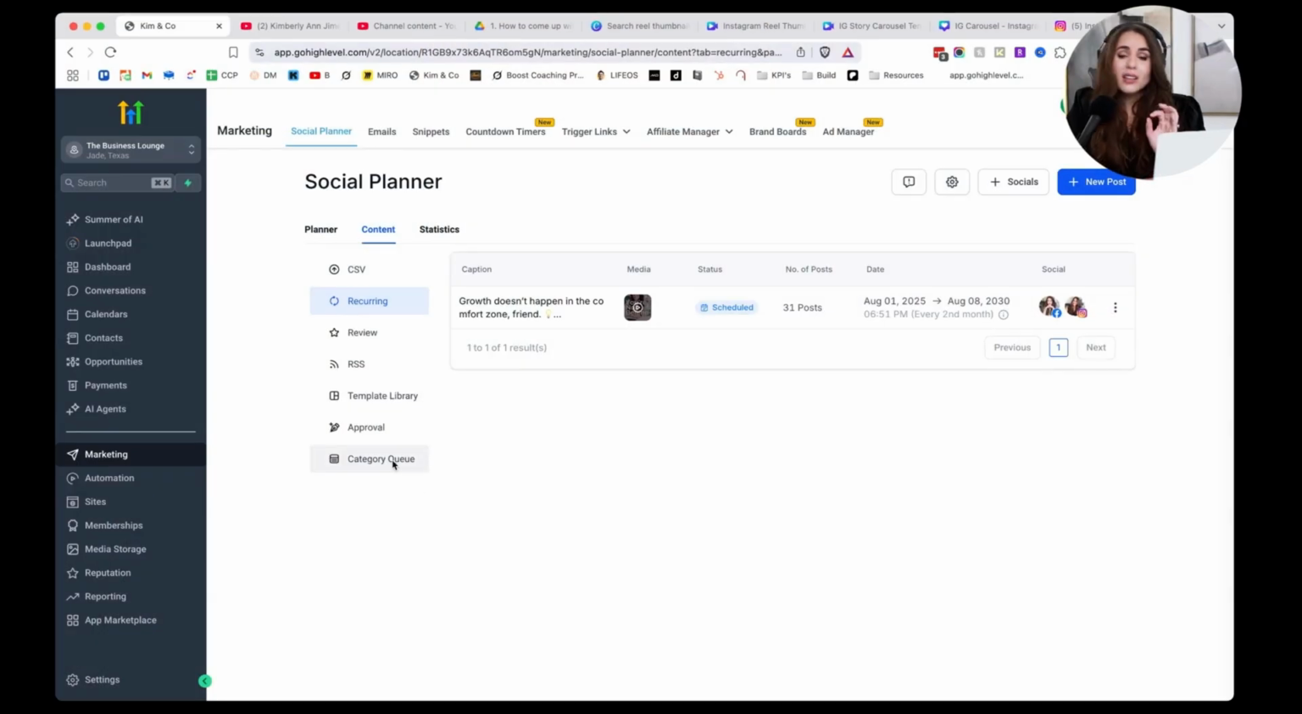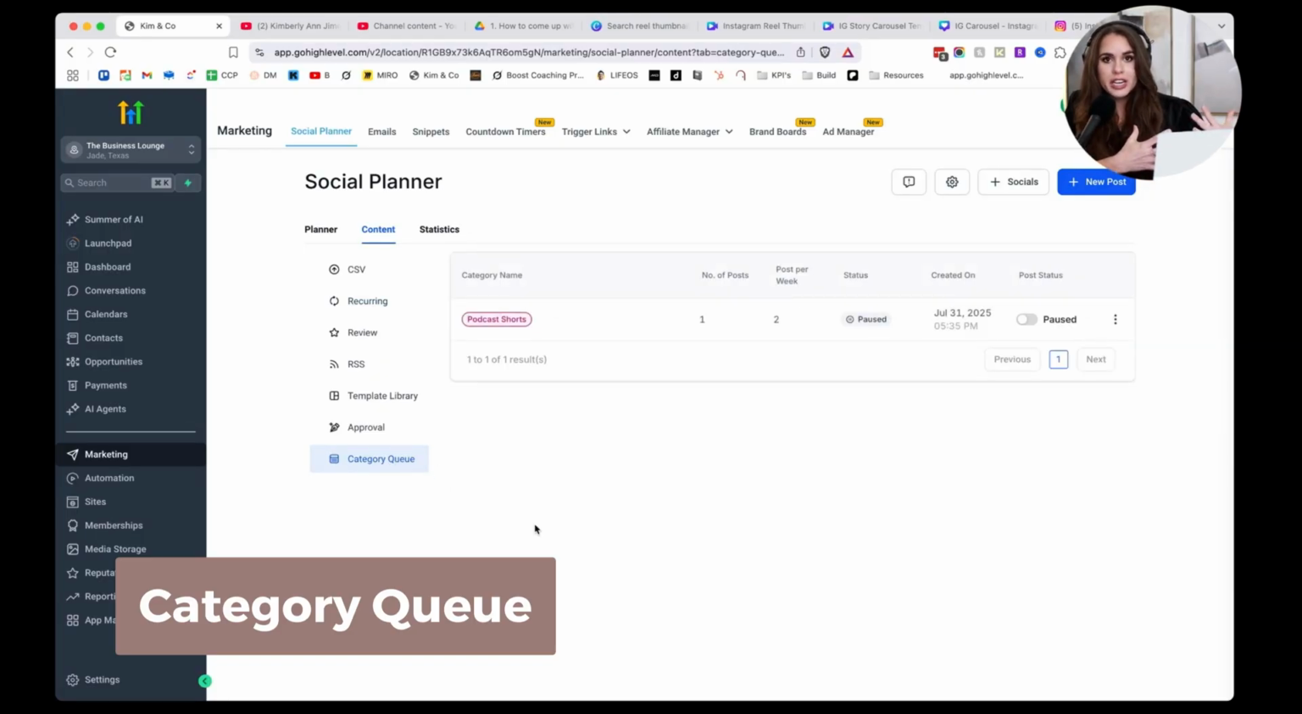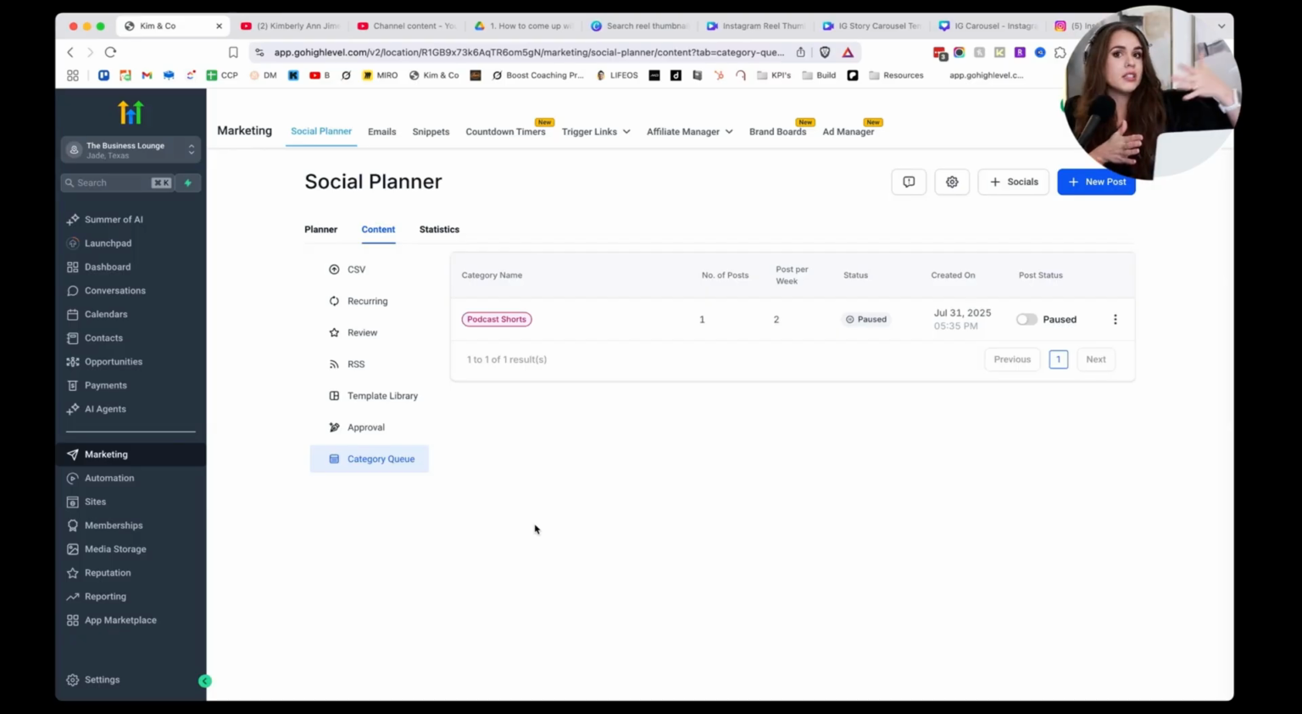All right, now let's talk about the category queue. And this is a little bit different. Whereas your recurring section is for individual posts that will continue to get posted on a set schedule, your category queue is basically just a category of different posts that get shuffled around and reposted based on your ideal schedule.